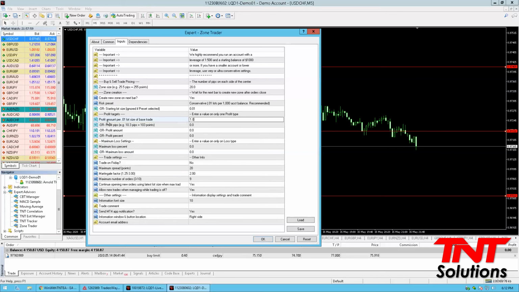So again, this is a profit amount per 0.01 lot. So for every 0.01 lot, I want $1 profit, and the system will automatically make adjustments accordingly based on the size of your account. So if you use these auto presets, then you can ignore these down here. If you want to do manual, then you would enter your manual amount here, however you want to take profit. Okay. There's also a max loss section here. So you can enter either a percentage or a dollar amount if you want to have a stop loss feature built in. If you want to, you can. You have that option. Okay.